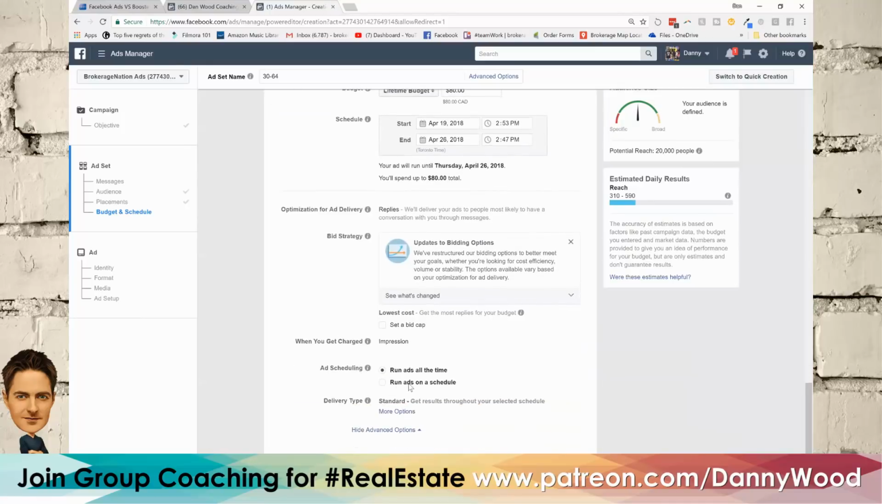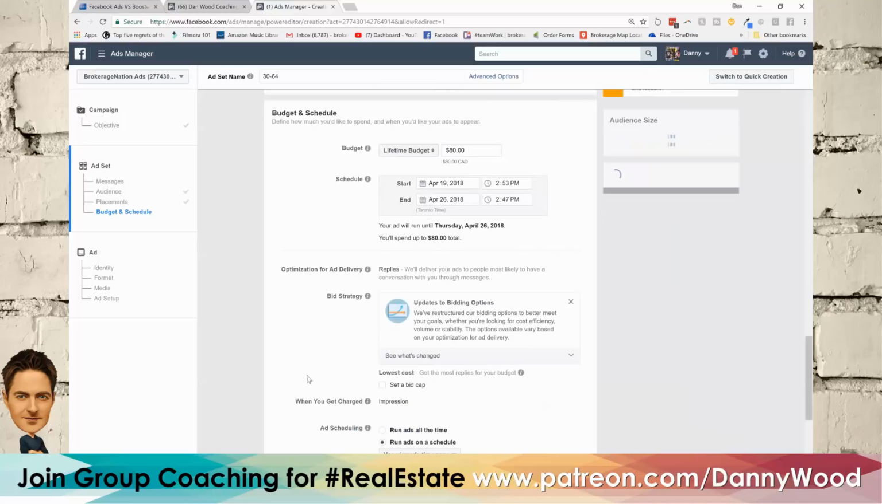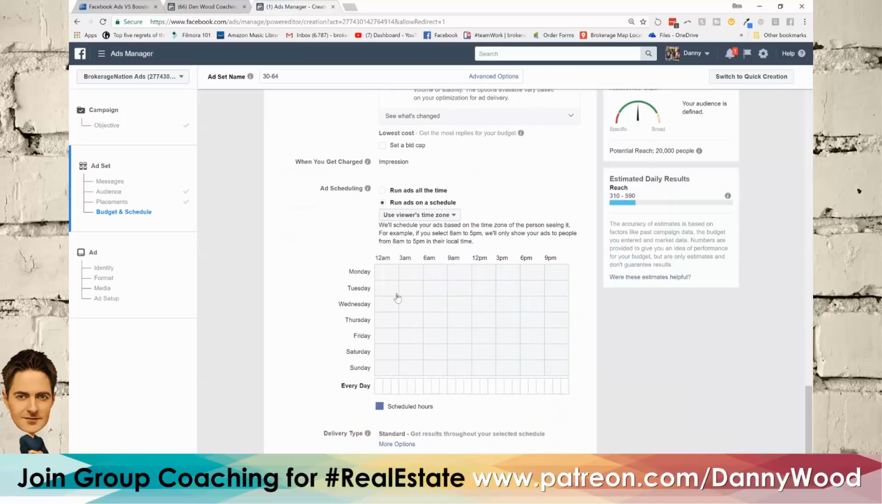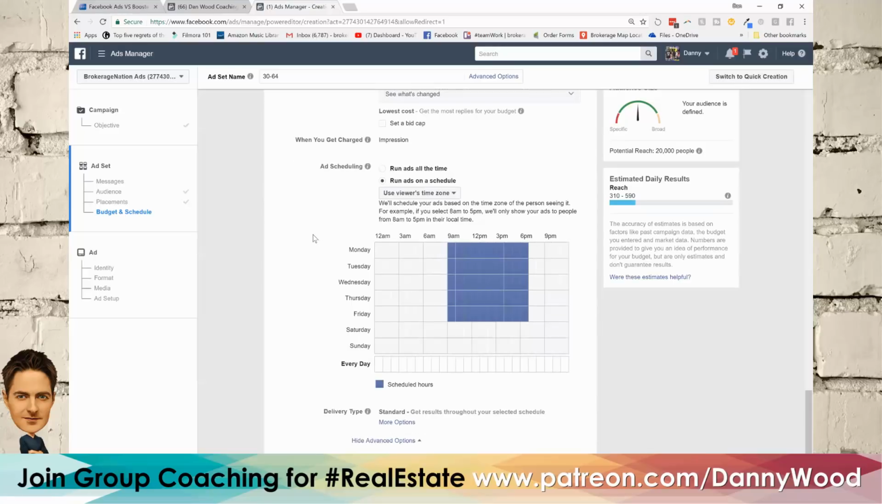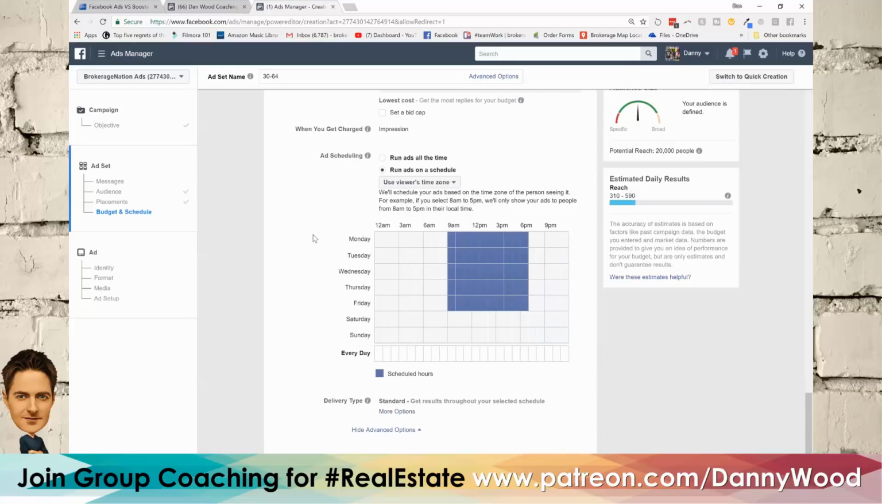Scrolling down, I want to run the ads on a schedule. And I want them happening from Monday from 9. So when I click and hold the mouse and drag, you can see how it adds. So I'm going to do Monday to Friday, just like that. So now my ads won't be running in the gray times. They'll only be running in the blue times. And that's perfect for me because if I only have $60, I might as well focus it during my hours of operation when I can actually call and engage and respond to people at a quicker time frame. Okay, so then you would hit continue.